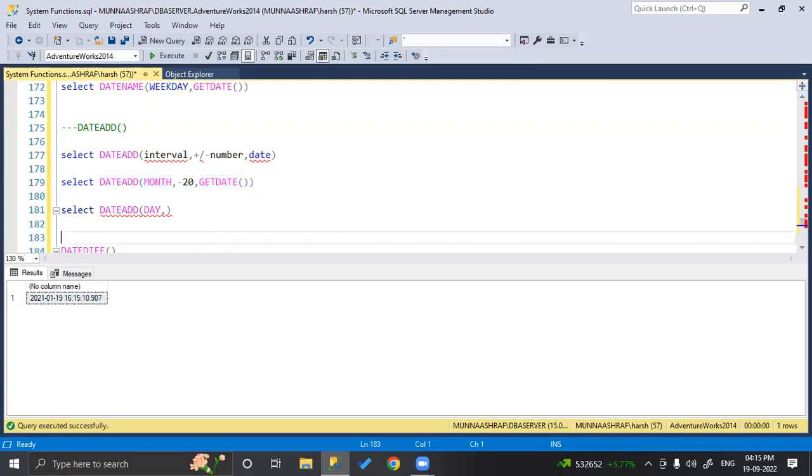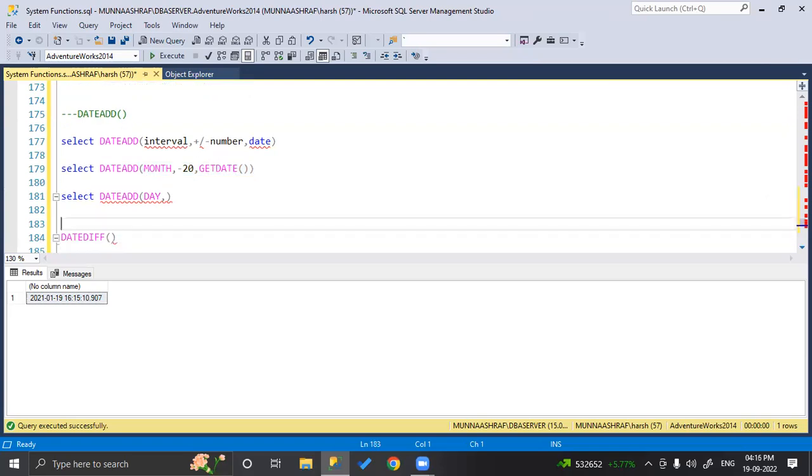Next, DATEDIFF. See, all the functions you can use on top of the variables and tables, everything. Everything is common, so give the heading DATEDIFF.